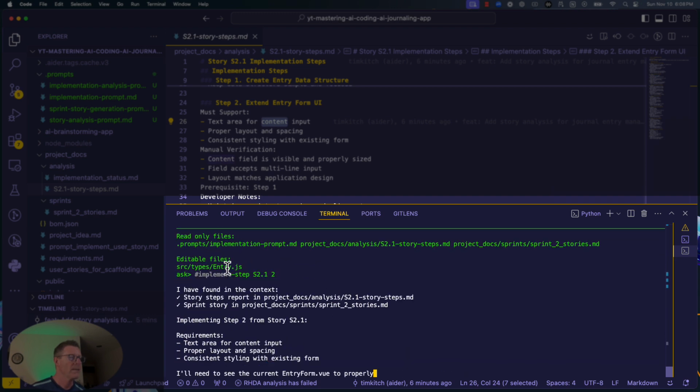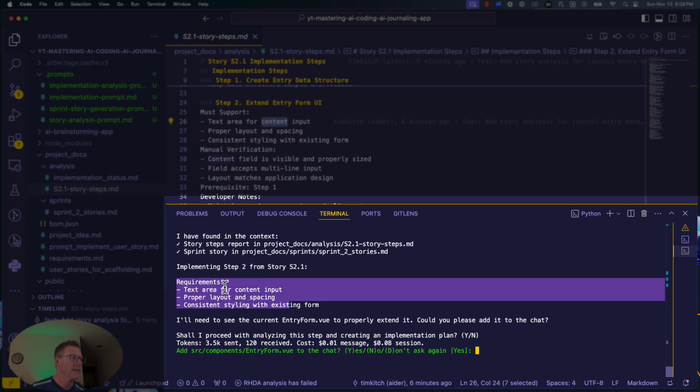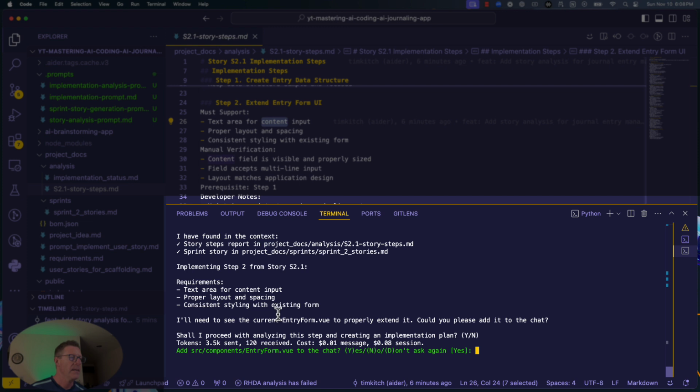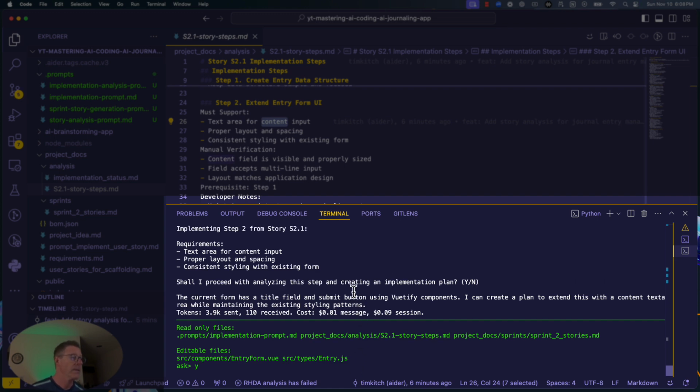All right, it verifies again that it has the context it needs. It says, hey, here are the requirements for step 2, which is a text area for content input. And it says, hey, I don't see this source file and I need to analyze it. So we'll say yes, add it. All right, so it reviews it and revises its plan. And it says, okay, shall I proceed with analyzing an implementation plan? Not writing code, but actually formulating a plan to write the code.